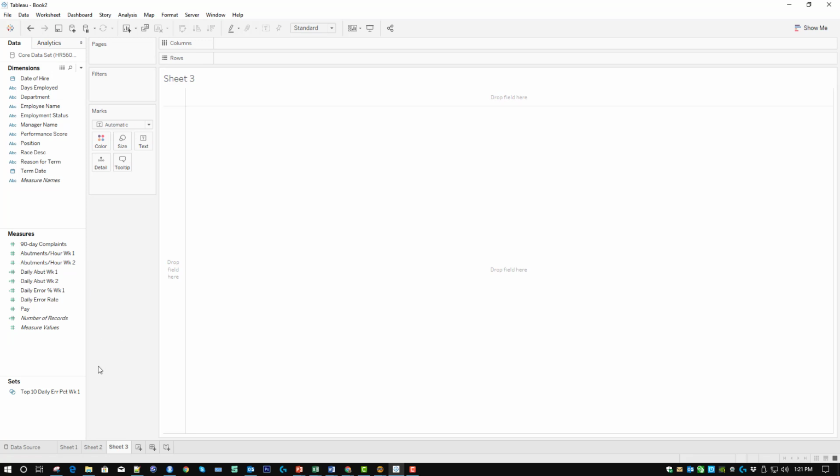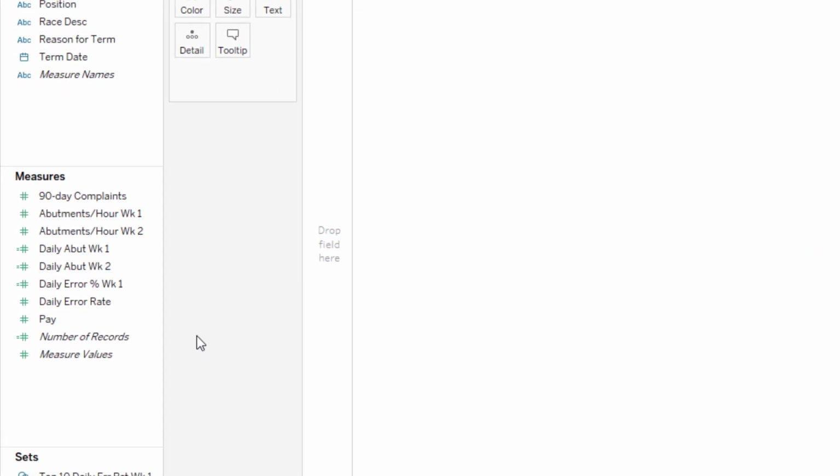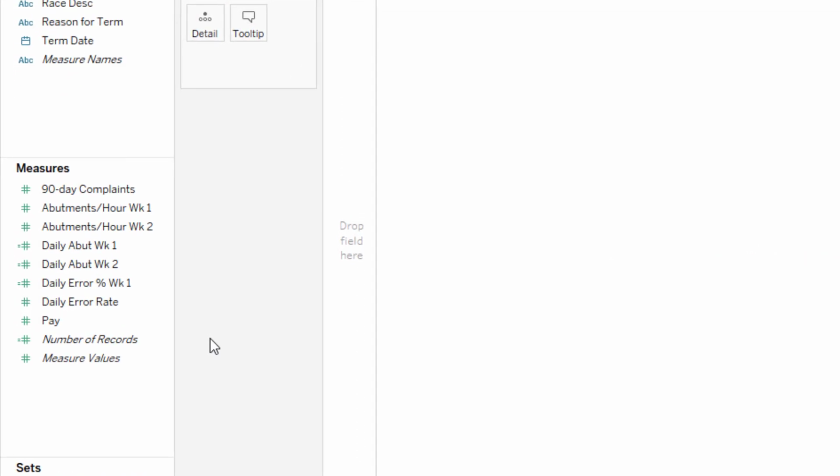First, I want to make sure you understand why you're creating calculated fields. One of the things that we ask you to do is compare or determine the percentage of daily errors as it compares to the number of abutments that one of our designers does. So we actually give you the number of abutments that a designer does per hour.